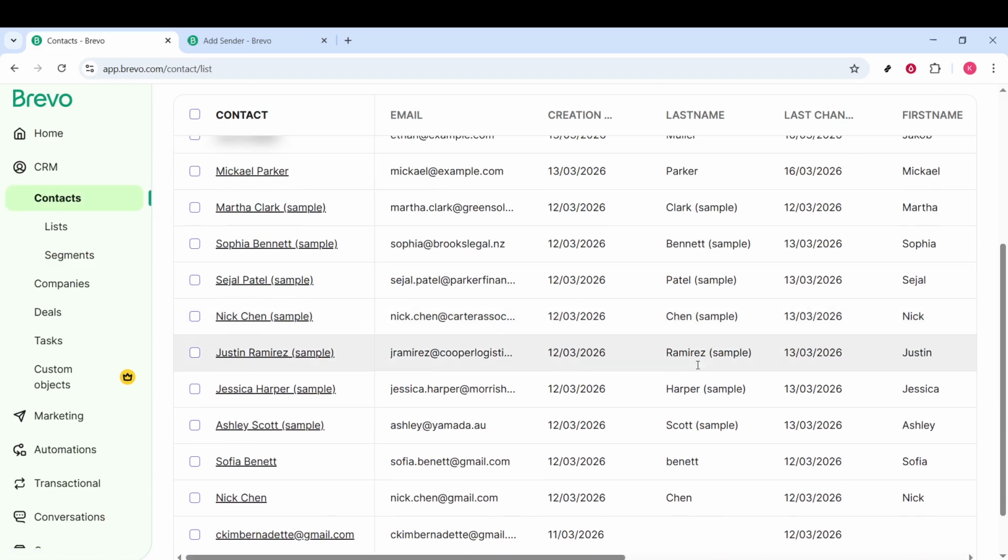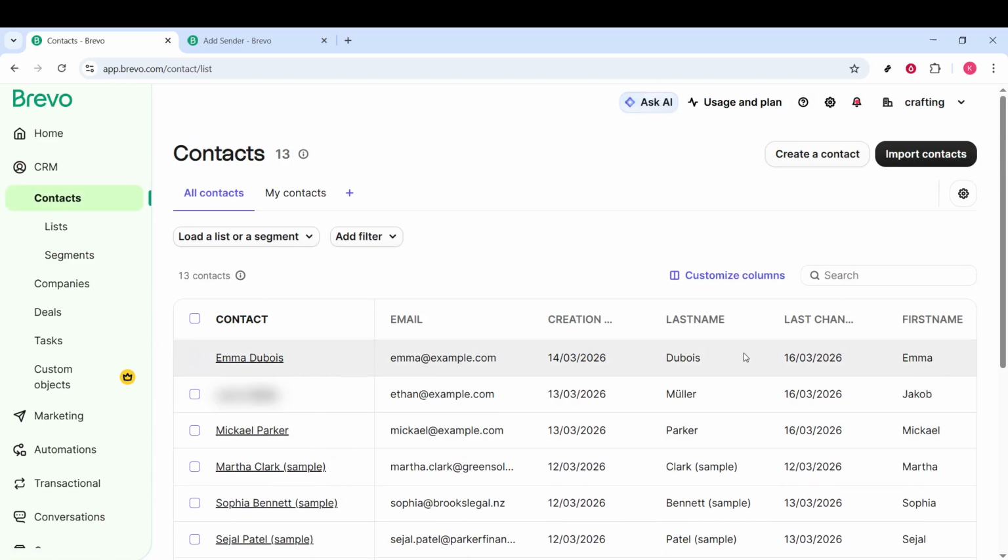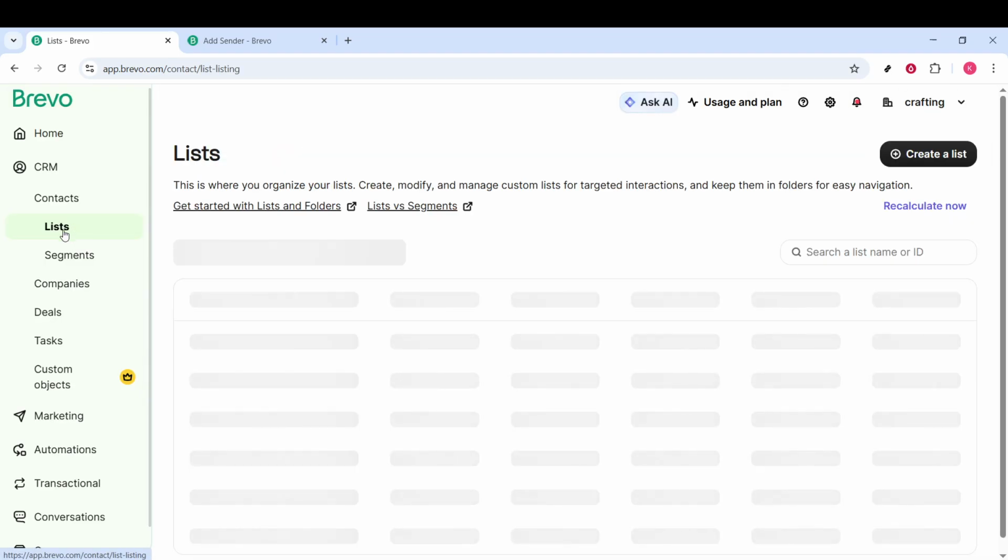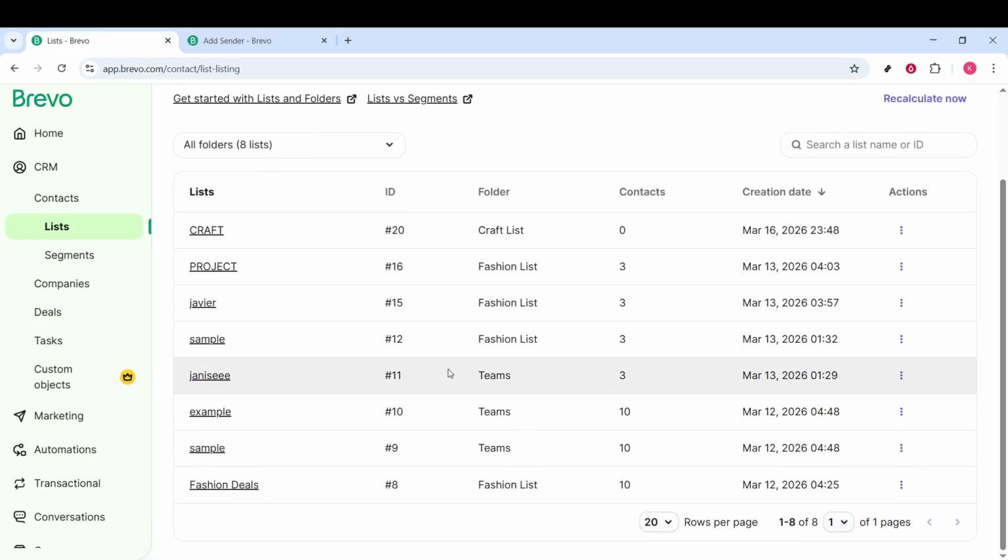After you click CRM Contacts, you will see additional options appear in a submenu. From that submenu, click Lists. The Lists page is where you can view any lists you already have, and it is also where you create new ones for different audiences, campaigns, or segments.